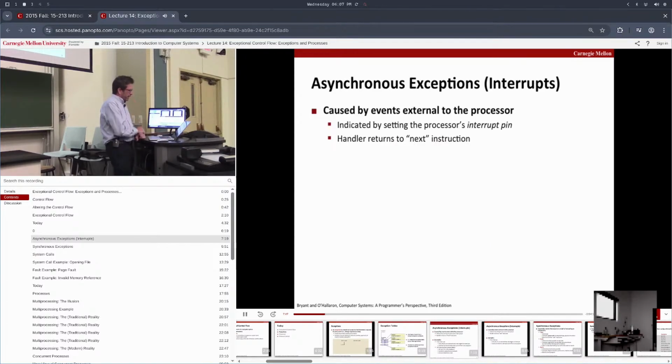Now, there's different kinds of exceptions. We distinguish them as being asynchronous or synchronous. Asynchronous exceptions happen as a result of changes in state that occur outside of the processor. These are called interrupts, and the processor is notified about those changes in state by setting a pin on the processor, an external pin called the interrupt pin.